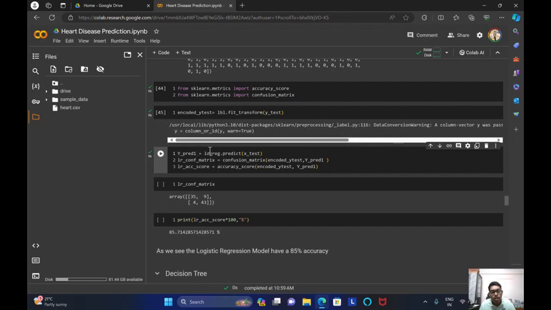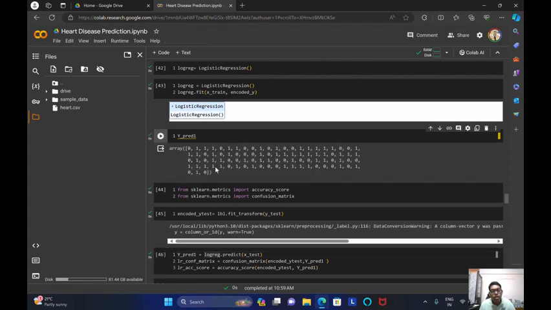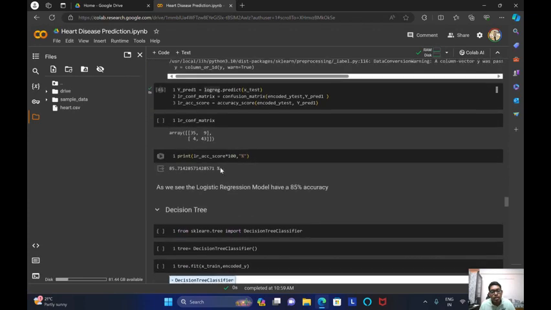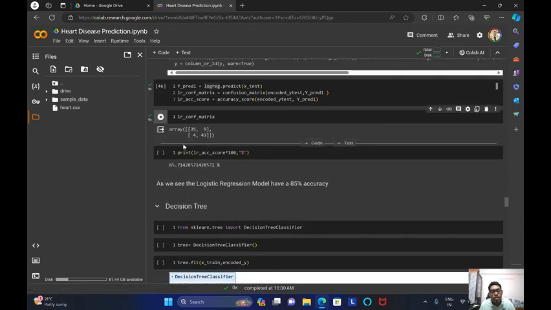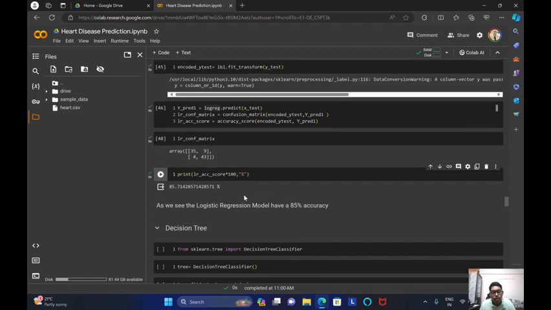Another y-test value is equal to log_reg. Log_reg means logistic regression. We can predict the test values, confusion matrix, and accuracy score also. There you go. Then you can run the toughest one. So next, I'm going to show you the confusion matrix of the logistic regression. As you can see, the accuracy score of the logistic regression is 85%.